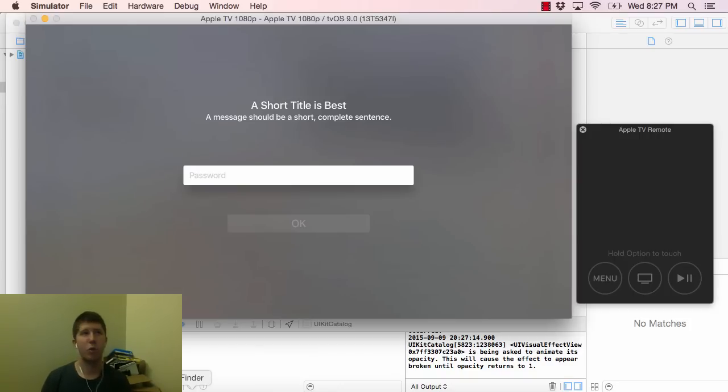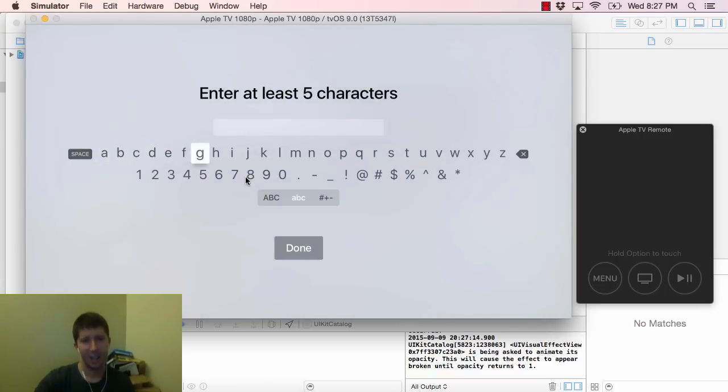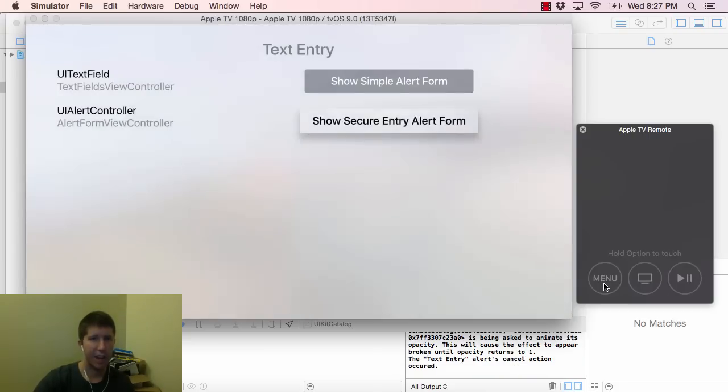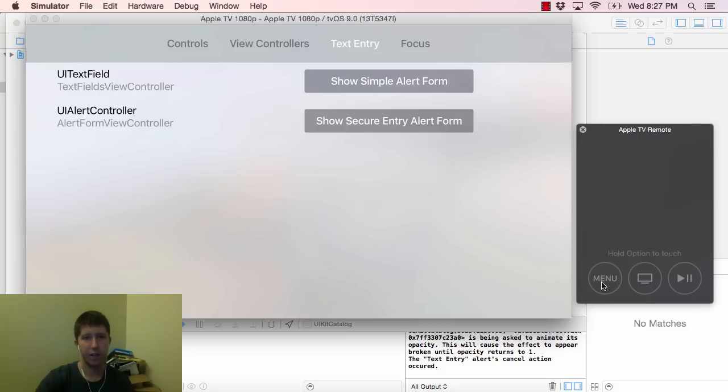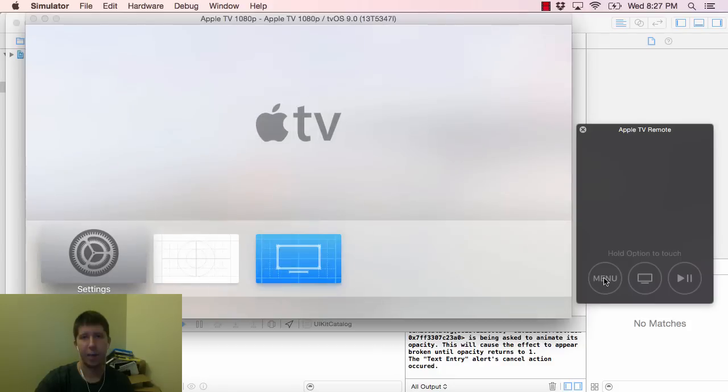I'm interested to see more about how people can input text into tvOS apps. Like if you can use your iPhone as a remote and use that keyboard, I mean, that would be great, because the stuff that we have right now, this could get cumbersome. So anyways, you might have to hit menu to get out of this guy, but this is a great app to look at if you want to see how things work.